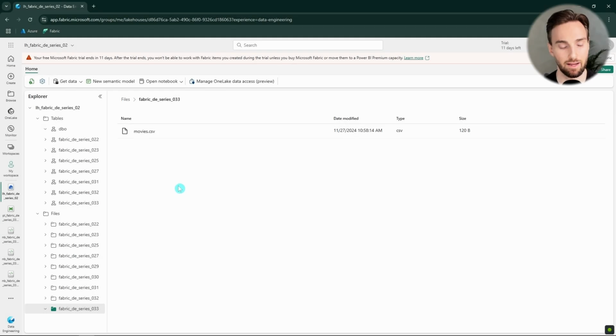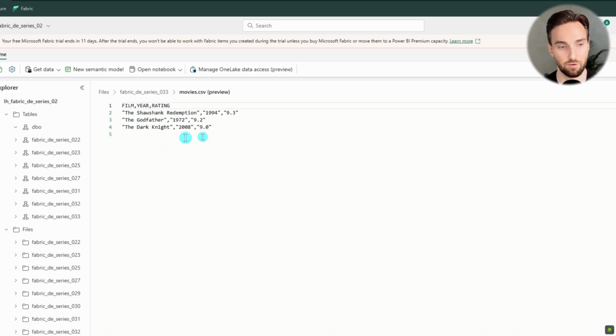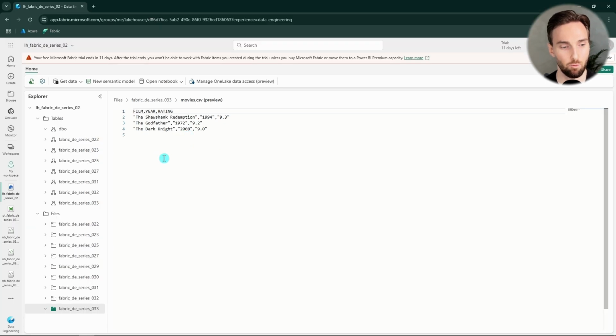Let's start from my lakehouse where I have this folder Fabric DE Series 33, and in that folder I have this movies CSV where I have a few rows of data as we can see here, and I will be using this file as an example of how to interact with files and then with tables in this tutorial. And now let's go to our first notebook that I will be showing to you.